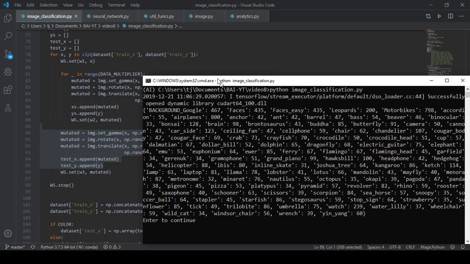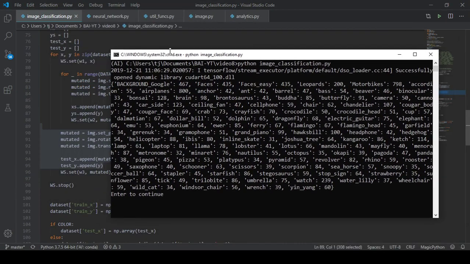Okay, so it's done loading now. And you can see the distribution is kind of weird. We have almost 500 for the background images, but we only have like 41 for the lobsters and 31 for inline skates, but we also have almost 800 for motorbikes. So you can see it's not equally distributed, so that's probably going to be a little problem.